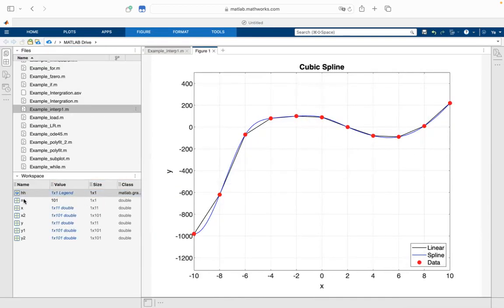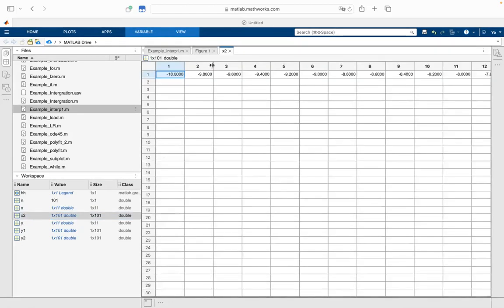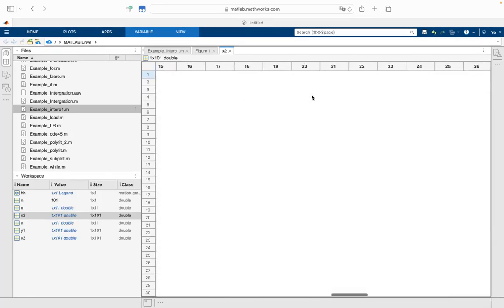Now look at x2. You have 101 points with equal spacing between them. You can see minus 10, minus 9.8, minus 9.6, so the spacing is 0.2, going from minus 10 up to the last one, which is the output.